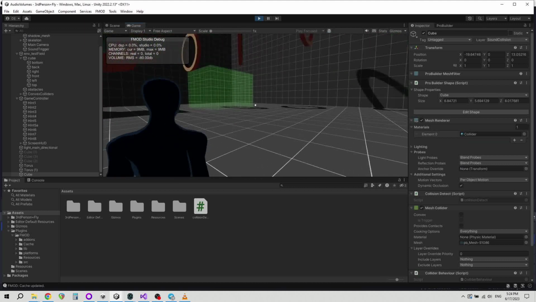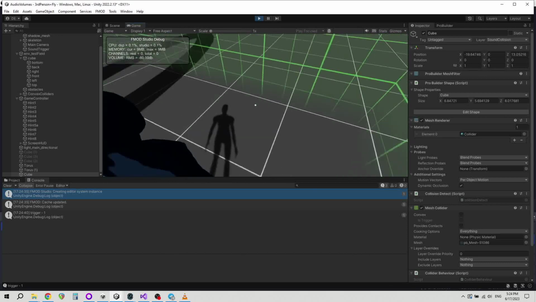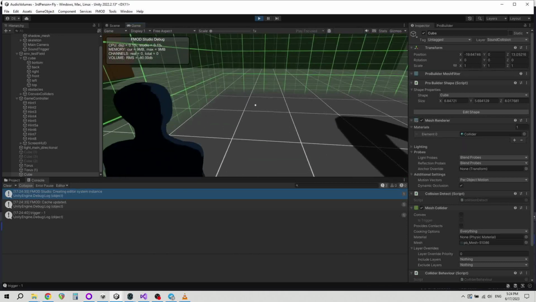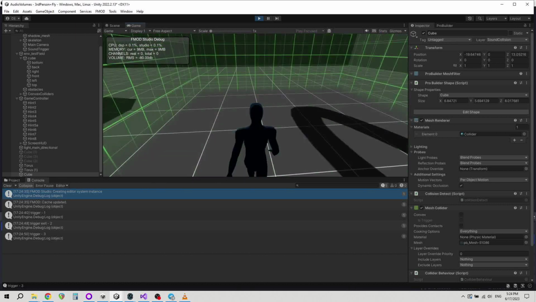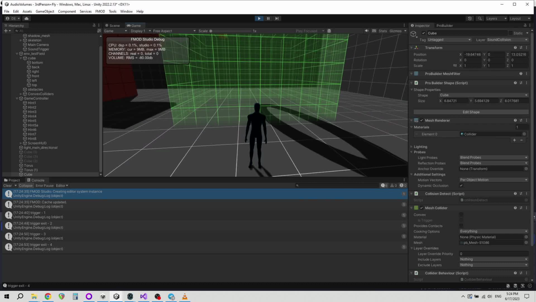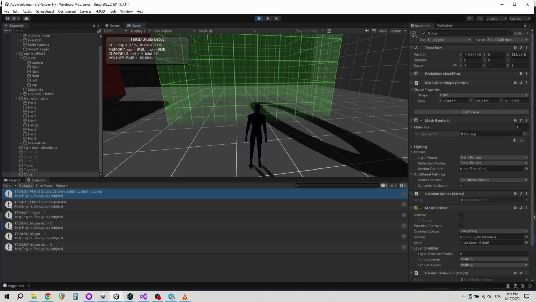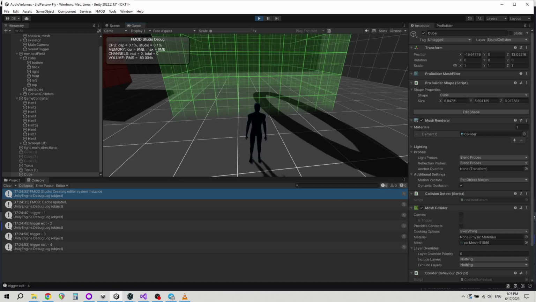So now we have it. Let's see. Yeah, so we have on trigger exit and on trigger enter. We actually have a state too. So what we can do is this kind of thing.